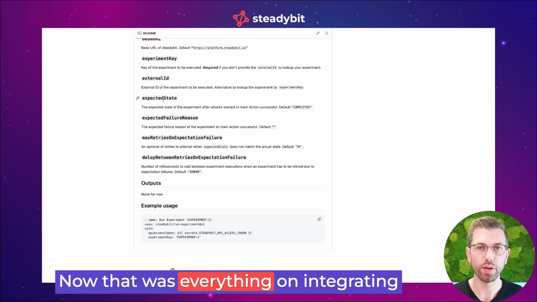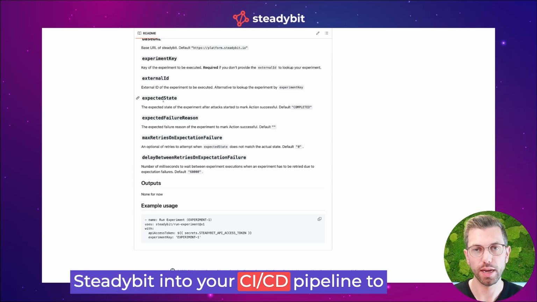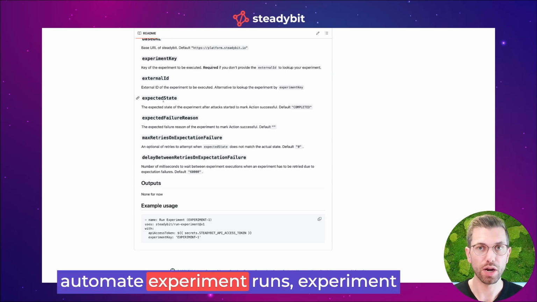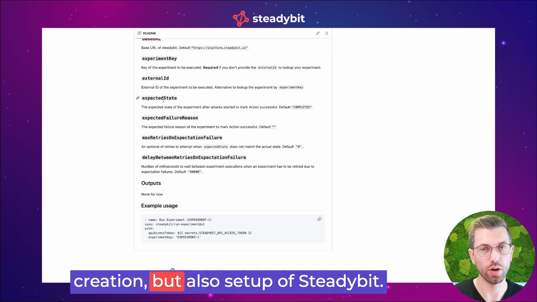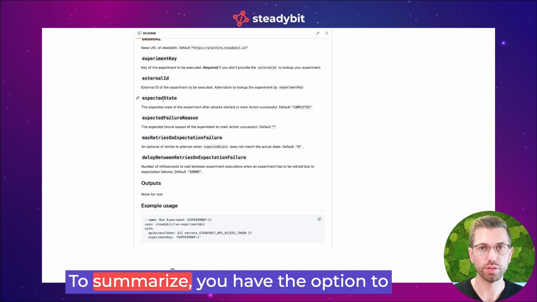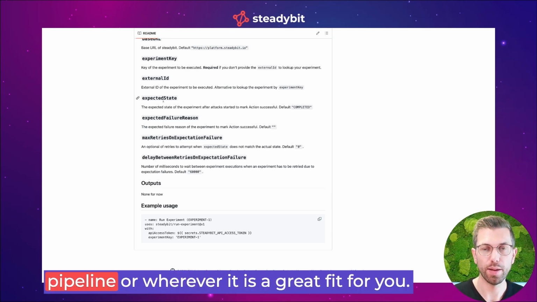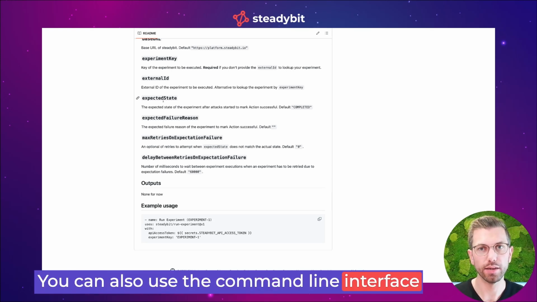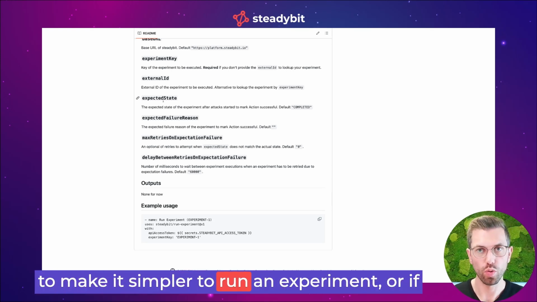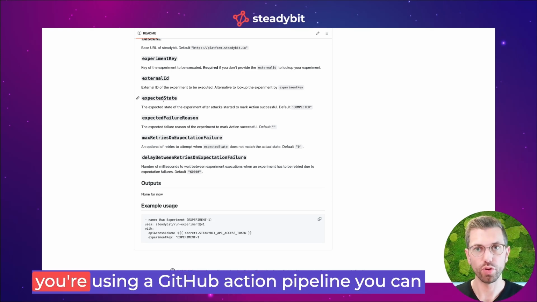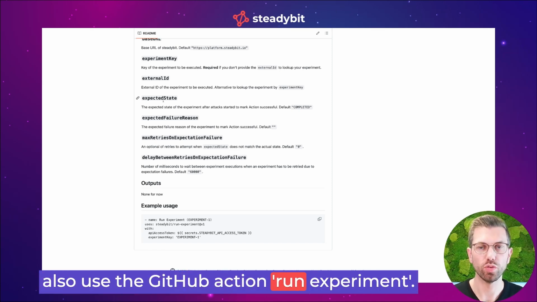Now, that was everything on integrating Steadybit into your CI/CD pipeline to automate experiment runs, experiment creation, but also setup of Steadybit. To summarize, you have the option to use the API directly from your CI/CD pipeline or wherever it is a great fit for you. You can also use the command line interface to make it simpler to run an experiment. Or if you're using a GitHub Action pipeline, you can also use the GitHub Action Run Experiment.